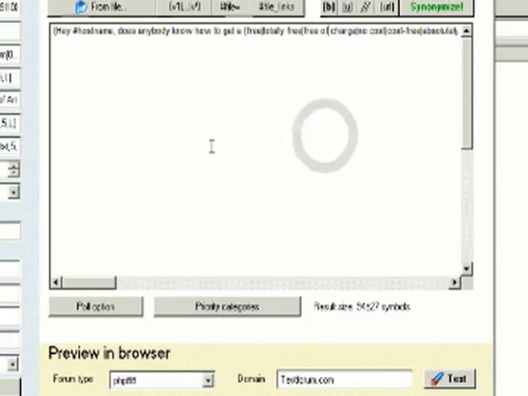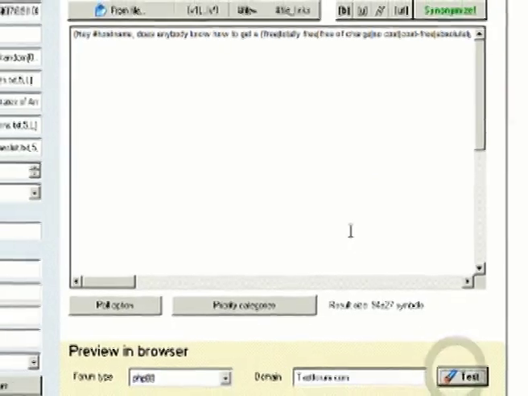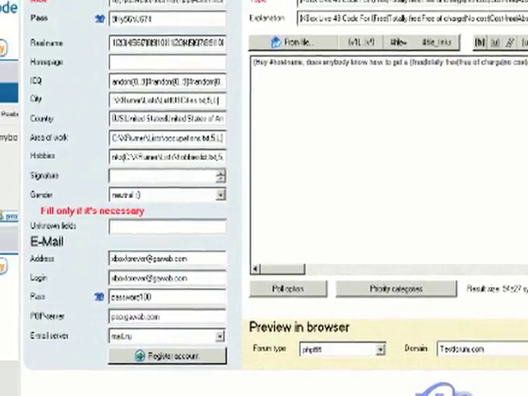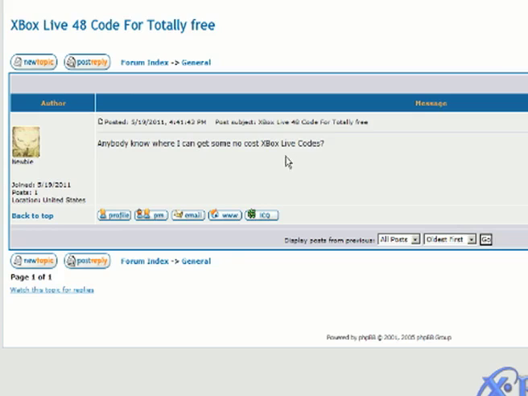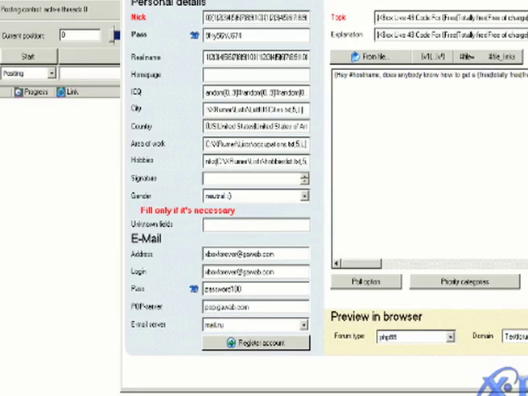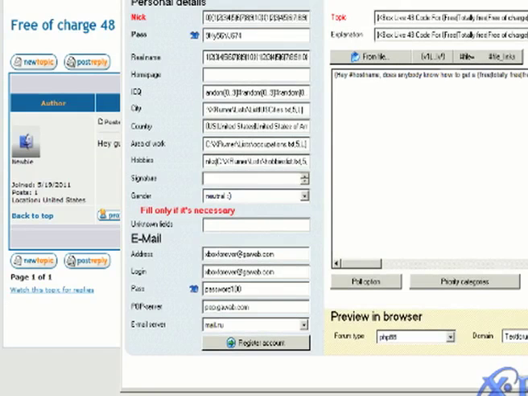So now that we've got all these settings in, I'm just going to go ahead and click the test button to see what it looks like so far. So this is what it'll look like. Say, anybody know where I can get some no-cost Xbox Live codes? So I mean, that's pretty good. And the title is Xbox Live 48 code for totally free. And you can see I got a little picture and no links. And so I'm just going to test it a few times to make sure that everything's working.